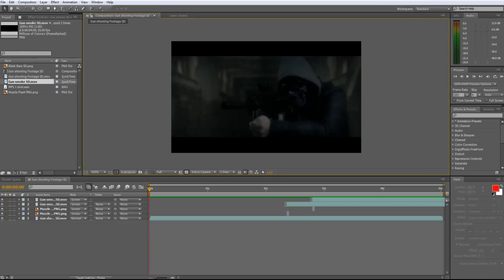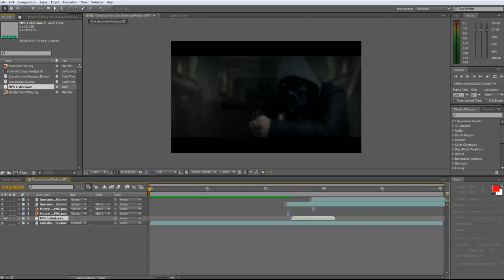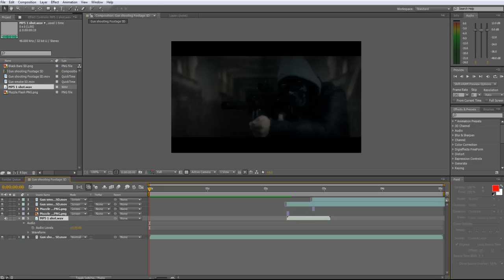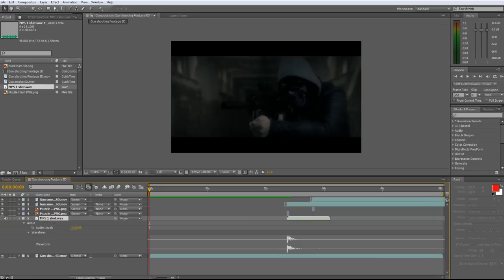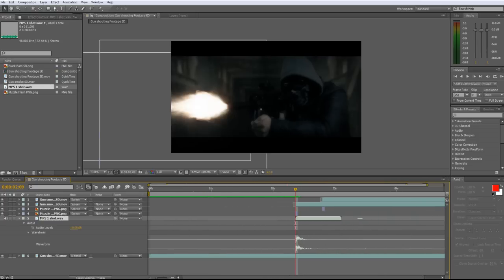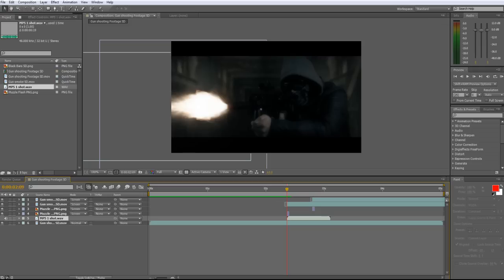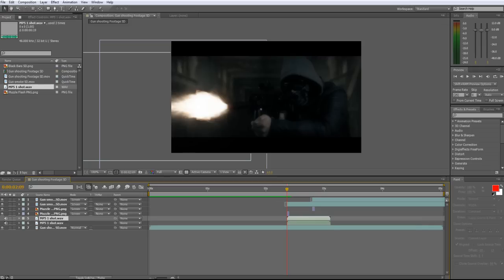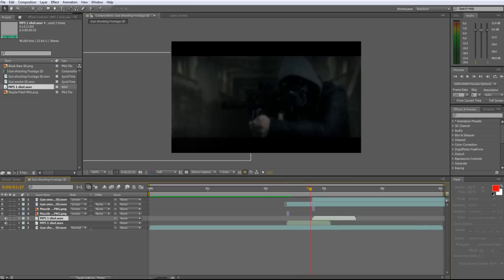Now it's time for some sound. You'd usually use another program for sound, but we're just going to use After Effects for now. Drag and drop the MP5 sound effect on the timeline and line it up with the muzzle flash layer. If you need to adjust the volume for any reason, just click on the arrow key and turn down the audio levels, or if you hit L or LL you can bring up the audio levels and the waveform. Anyways, duplicate the MP5 and align it with the second muzzle flash. We now have sound and the shot looks pretty good.